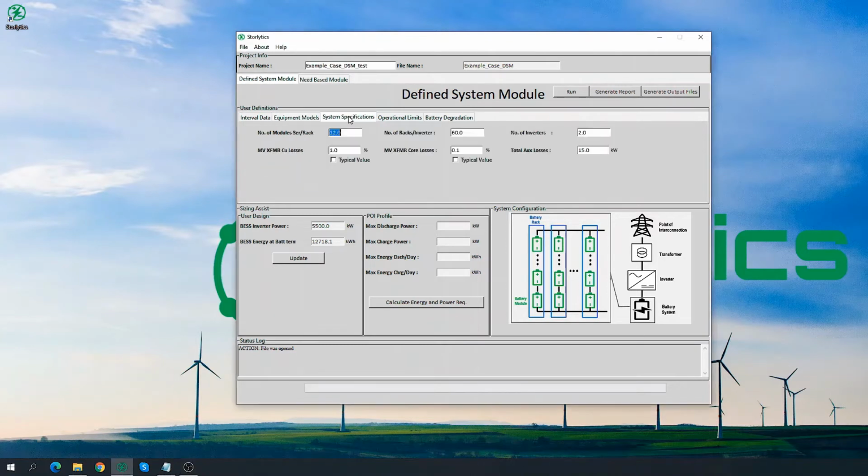Now let's look into the System Specifications tab. This provides base information of the battery energy storage system that we are considering. The first input is the number of modules in series per rack, which can be seen in the system configuration diagram on the bottom right. We have battery modules connected in series to form a battery rack, and multiple battery racks connected in parallel to the inverter system. So, the user has to specify the number of modules in series per rack, the number of racks per inverter, and the total number of inverters for the use case.